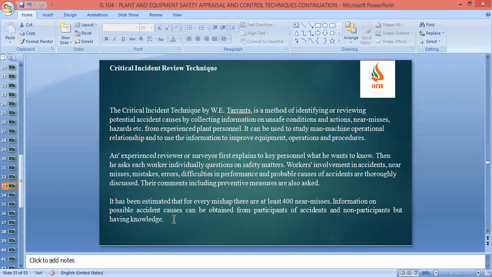It has been estimated that for every mishap, which means a mistake, there are at least 400 near misses, and the information on the possible accident causes can be obtained from participants of accidents and non-participants, but having knowledge. So here they will question the people who are involved, and also they will ask non-participants who have knowledge on that specific activity.